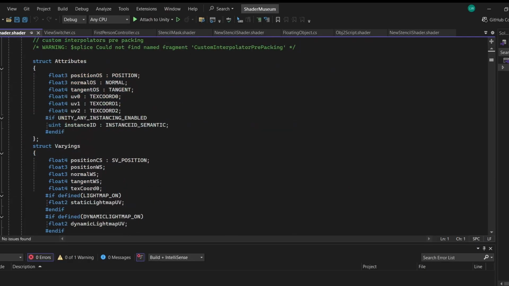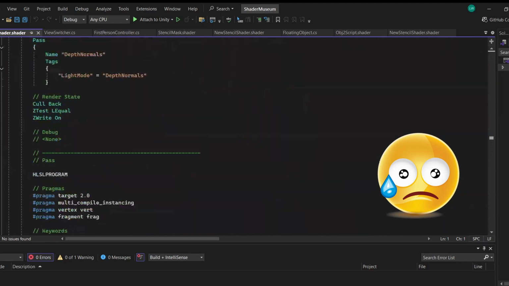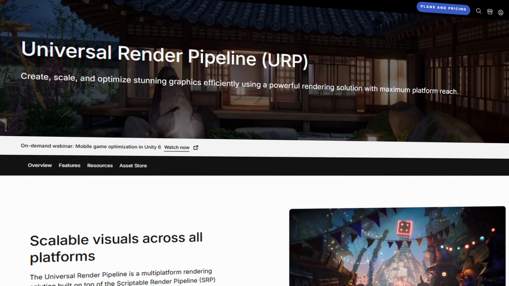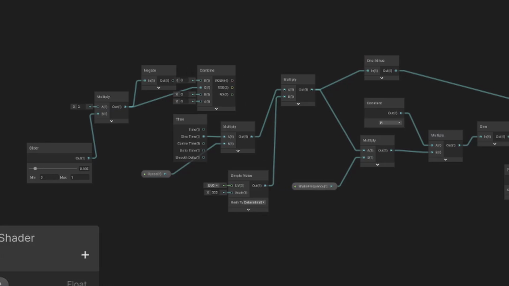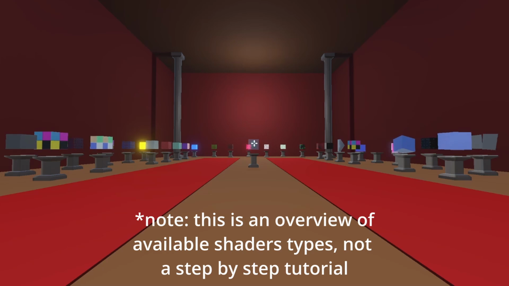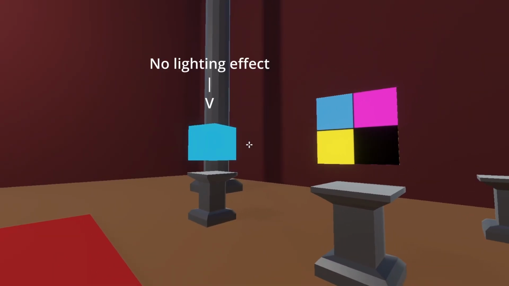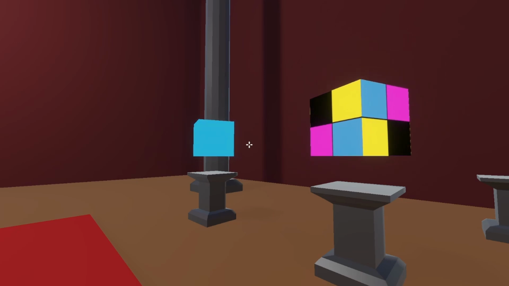Shader graphs still have corresponding code, but just by looking at it, you can see why people prefer the visual option. This project uses Unity's universal render pipeline, and shader graphs are automatically included with URP. With that out of the way, let's get into the examples. We'll start with unlit shaders. They're called unlit because they're not affected by environmental lighting.